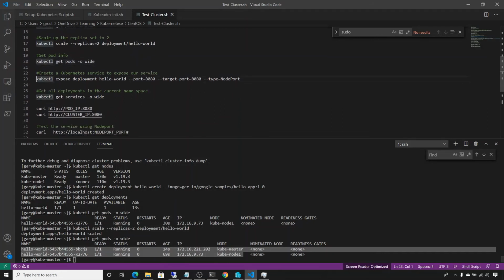On line 23, we want to make sure that we can expose our services to the clients. So let's go through that. On line 23, kubectl expose deployment hello-world --port 8080. That is the port that is internally exposed to the clients that are running inside our cluster. --target-port 8080, that is the port that is running on the pod itself, which is also 8080.